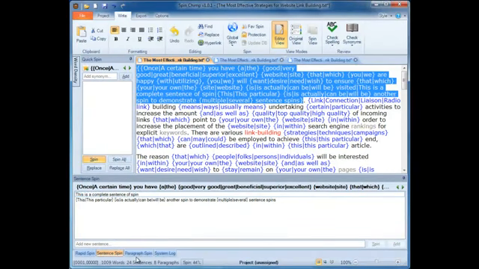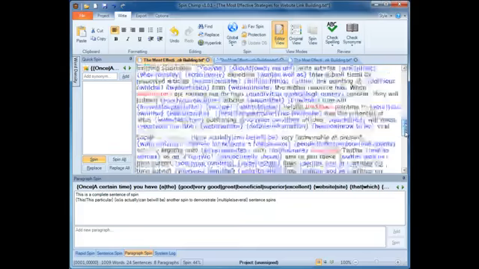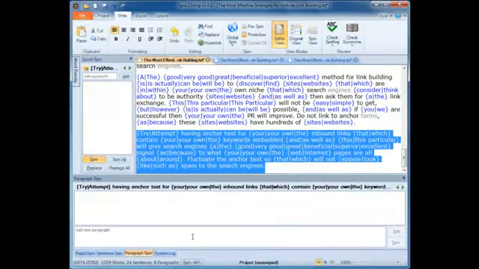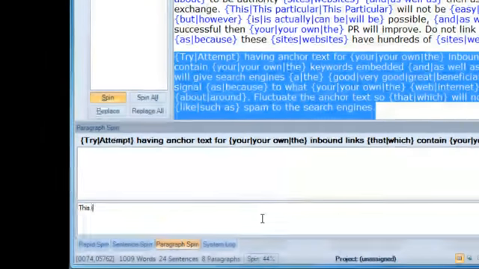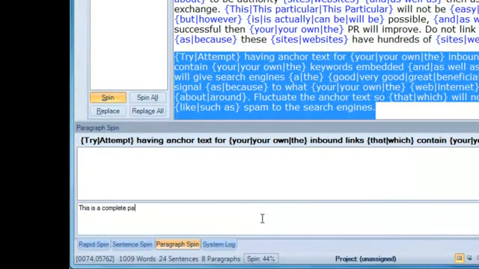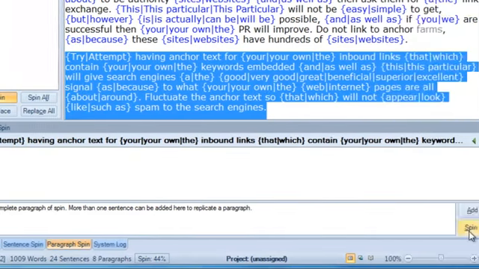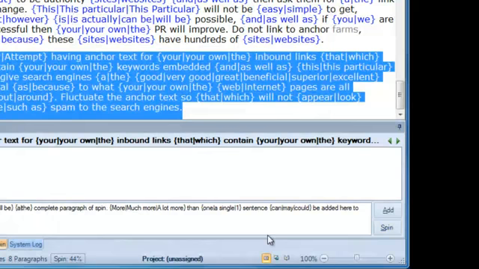SpinChimp also supports another spinner called paragraph spin. With paragraph spin, we can add spin for a complete paragraph. Just like the sentence spinner, we are also able to automatically spin the text that we are adding as paragraph spin, and then we can add that to the document.